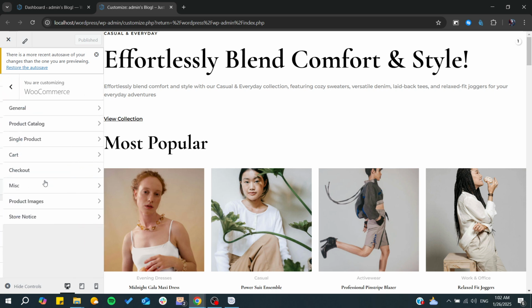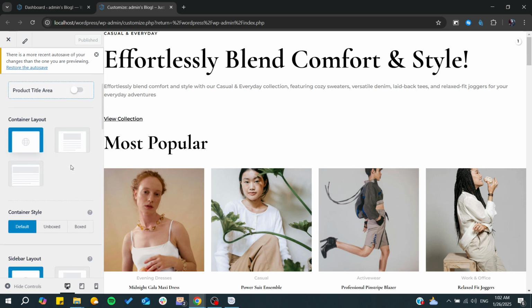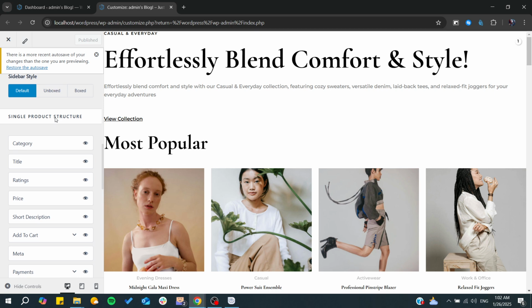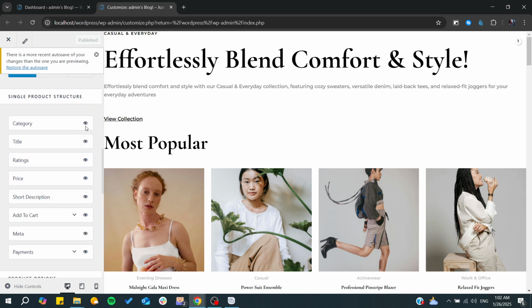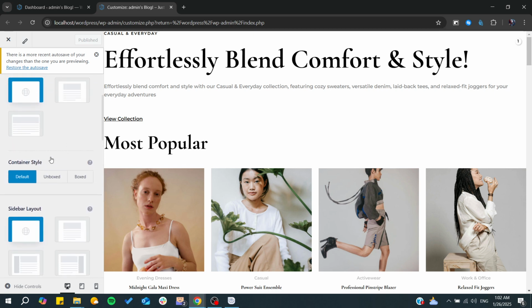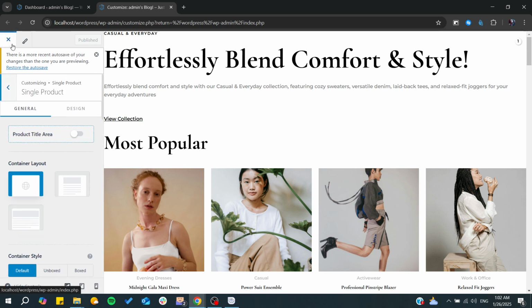So we can go to WooCommerce. For example, you can go to a single products page from here, and basically you can start designing it by having the container layouts. You can choose what you want to be displayed, what you want to be hidden, etc. And you can start customizing on your page. So basically, this is how you can do it.